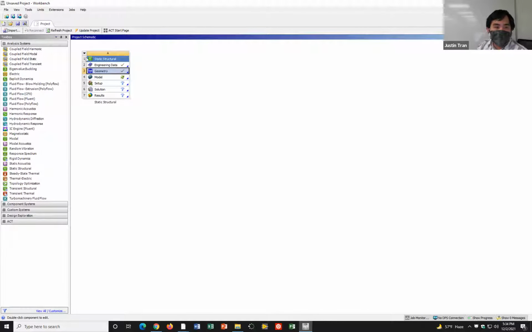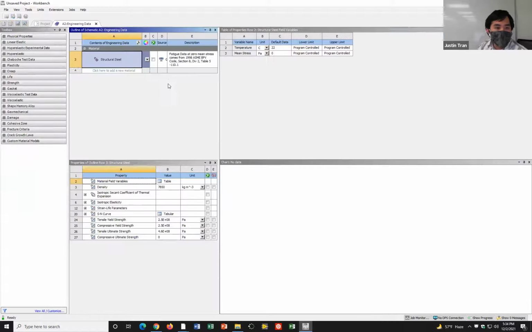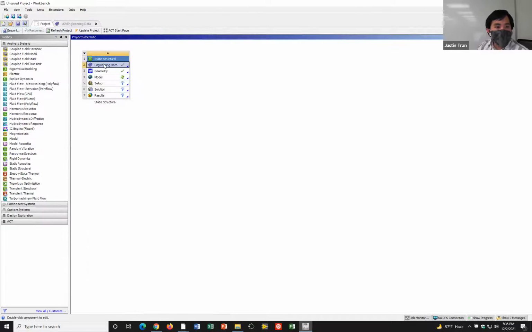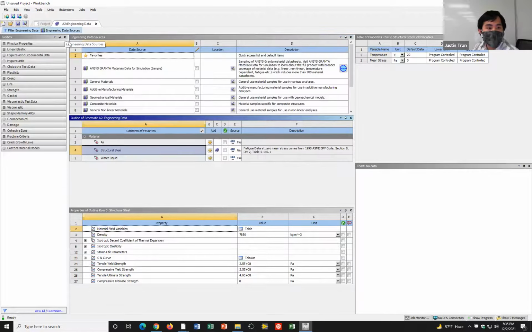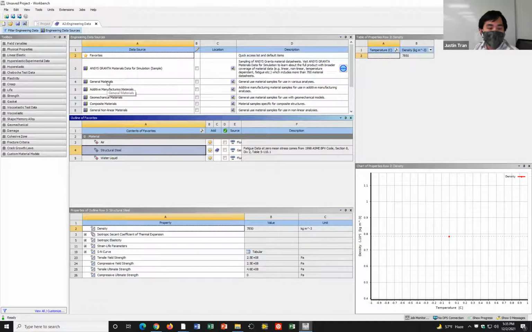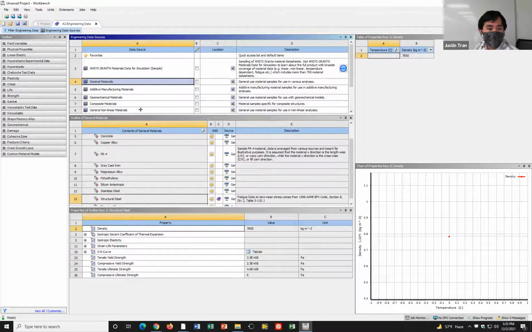Before we jump into Mechanical, we have to load in some material data. So let's go ahead and click on engineering data, and this will bring up our engineering data toolbox. You can see here by default, we have just structural steel. For this activity, we need to add a couple more material properties. We're going to add them directly from the pre-made library. So go ahead and click on engineering data sources right here. We're going to go to general materials, and from here we're gonna load in two materials.